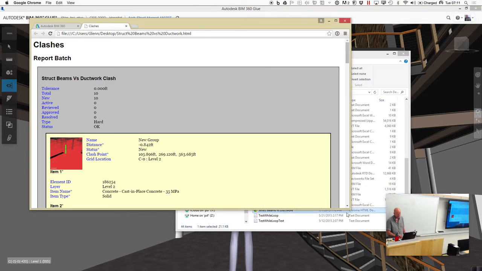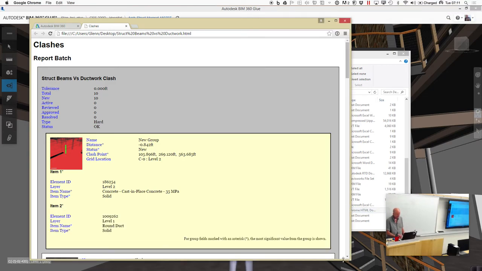It has all the different ones. It has in here what the clash point is, which is great if you actually know how to resolve coordinates like that. It actually has these numbers. Now these numbers are actually useful in that you can go ahead and find things. So for example, if I go to the structural file and I look for 186254, it'll find that thing for me. If I go to a 10926, it'll find that thing for me.